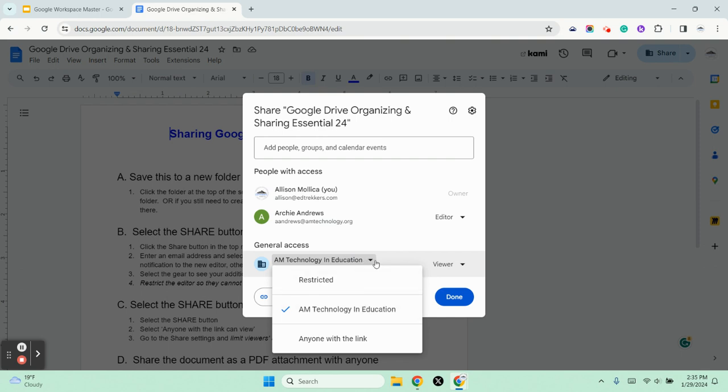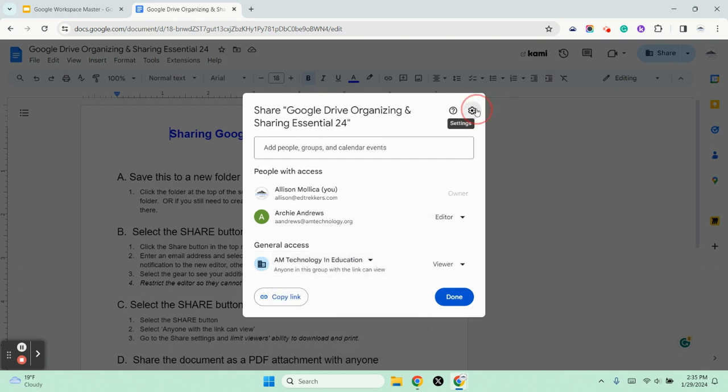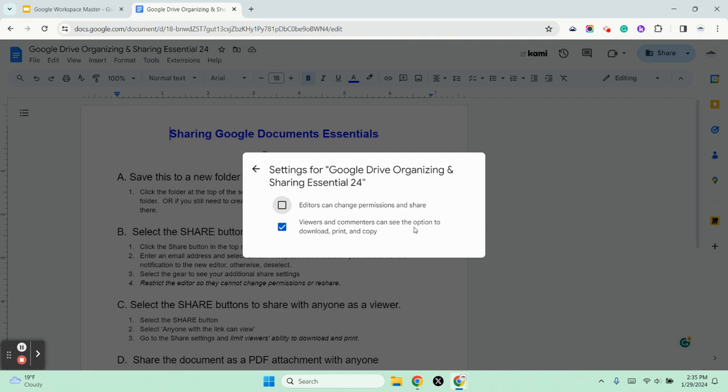But when we go ahead to select this option, we also have this setting for viewers, and that is viewers and commenters can see the option to download, print, and copy. And many times, school boards, for example, will make their documents public, but they will turn this off.